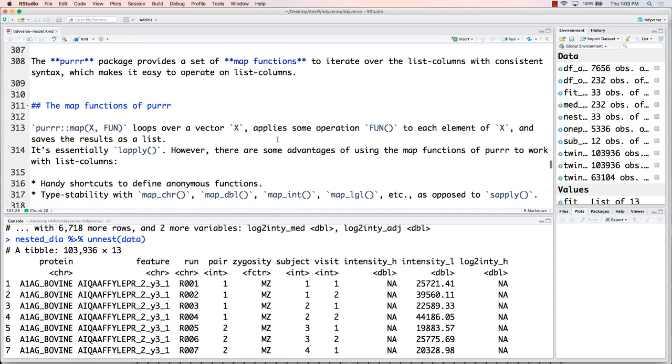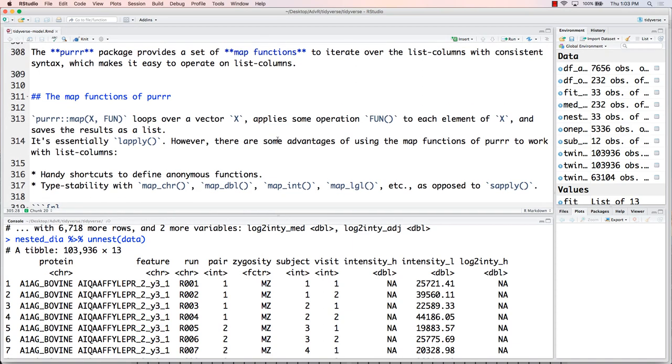Okay. Now we know how to create a nested data frame and come from the nested data frame and go back to the original data frame. And now the remaining part, which is also the key, is how to operate on the list column.